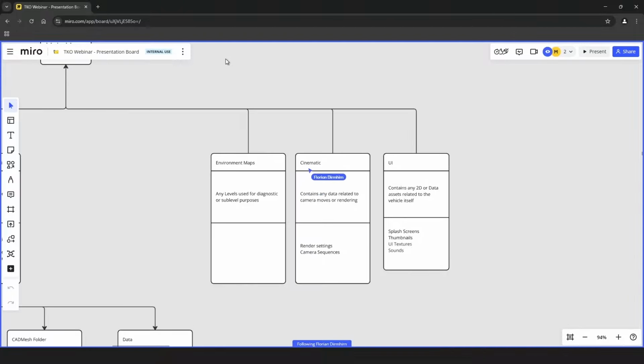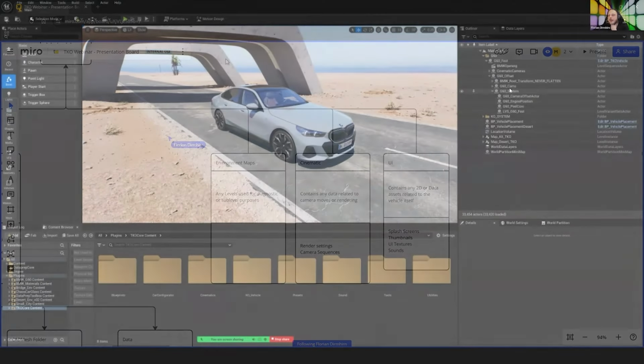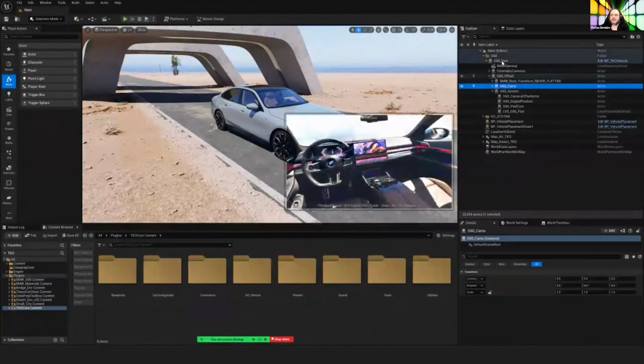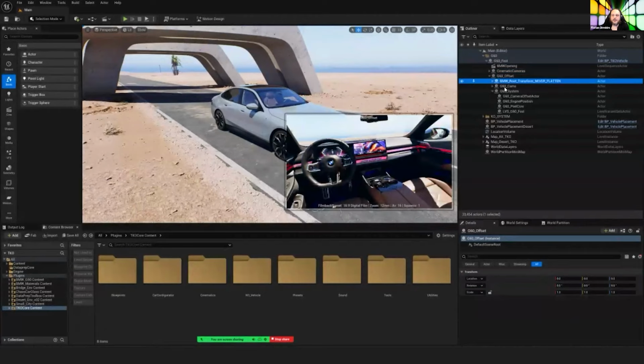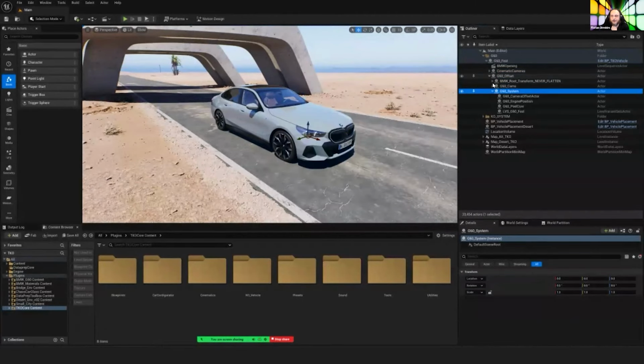We also have a plugin where you store different cinematics, like camera flights and so on. And you have a plugin where you store all your UI assets, like all your icons and so on. You can see here, this is the structure, how we structured the whole car essentially.